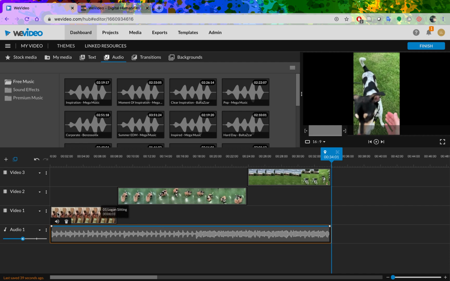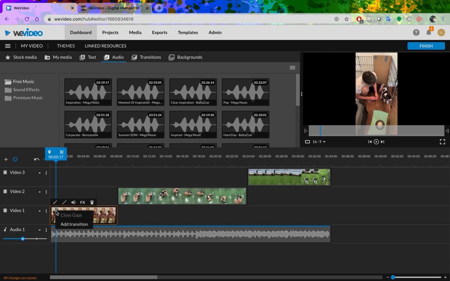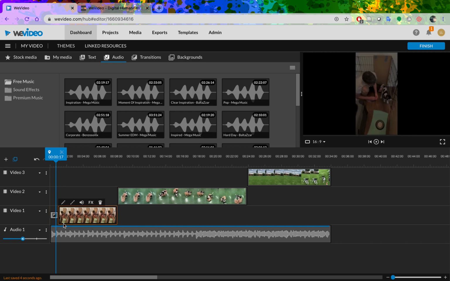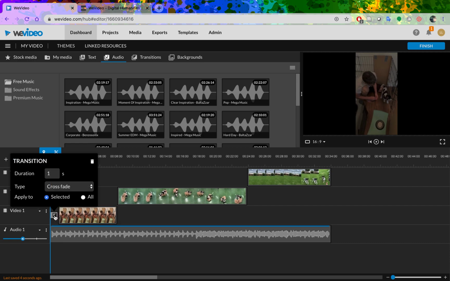In order to add a transition, I'm going to go to the track in question. I'm going to right click, and I get an option to add a transition. I'm going to click that, and you'll see that a little gray box has popped up right at the start of my clip. It's also cut into that clip a bit. If I click on that, I'm given a few different options. I'm going to keep my duration pretty short because these are short clips to begin with.